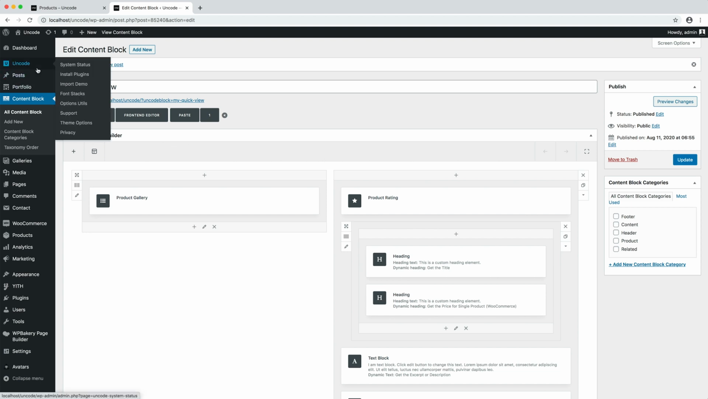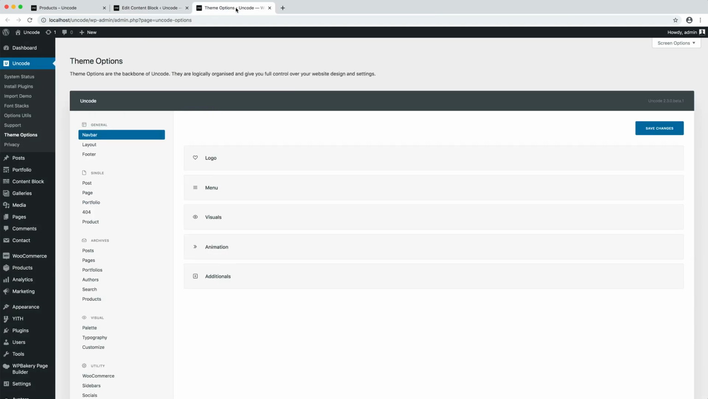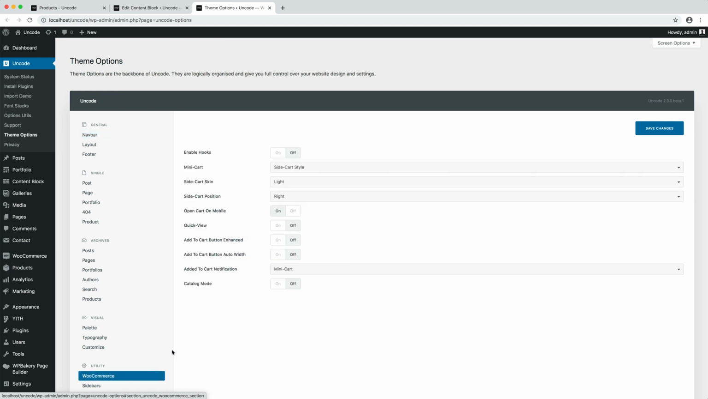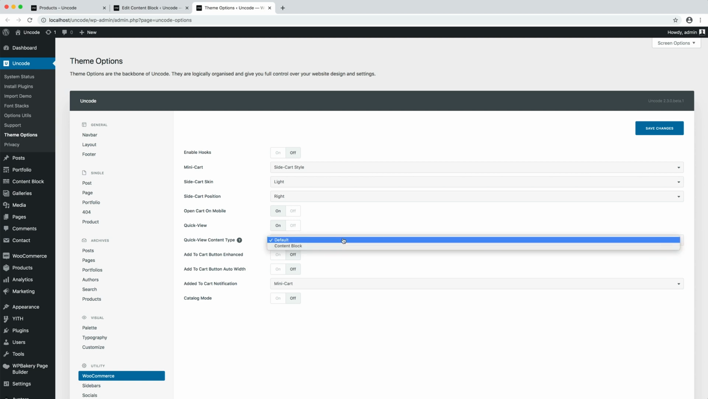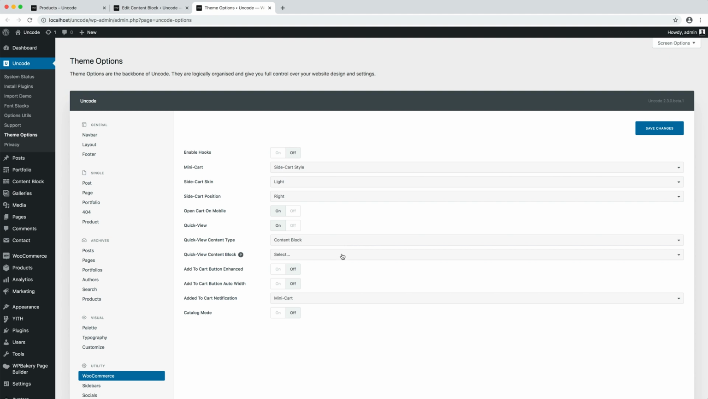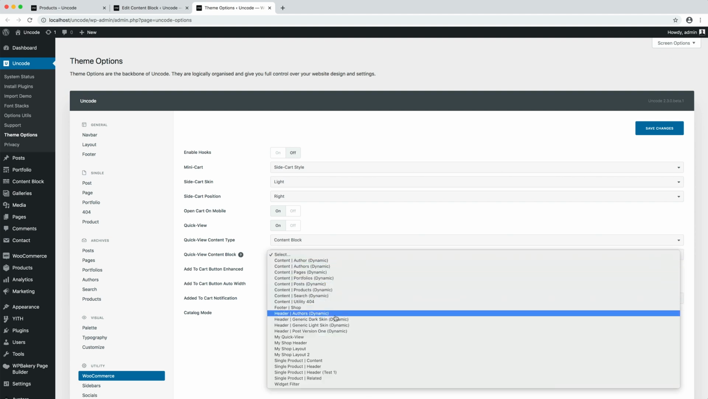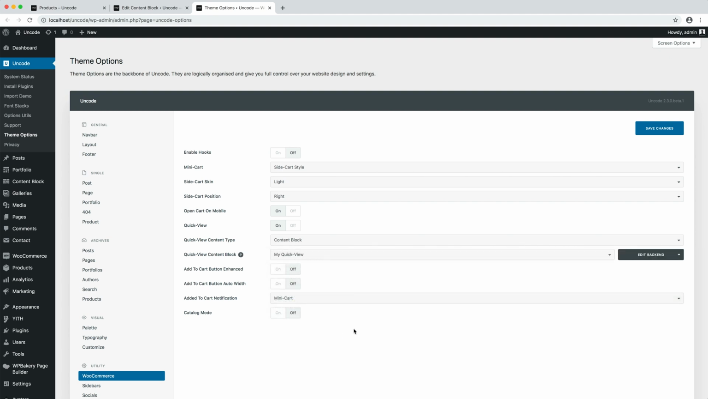Now navigate to the Theme options, WooCommerce Quick View, and select from the drop-down the content block you just created with your Quick View design. Please note that it is also possible to use a default layout for the Quick View, but let's take advantage of the page builder's potential to create it the way we like it most with the content block. And I save the theme options to make the newly created Quick View template available to be used.